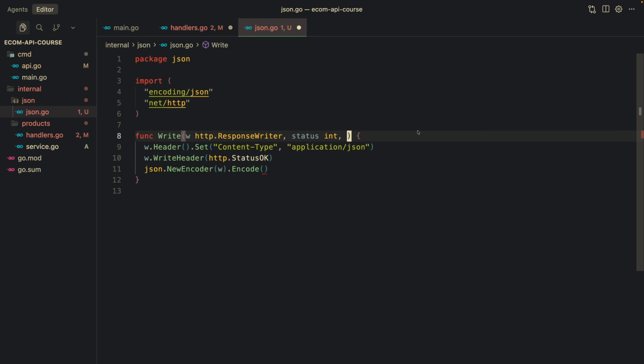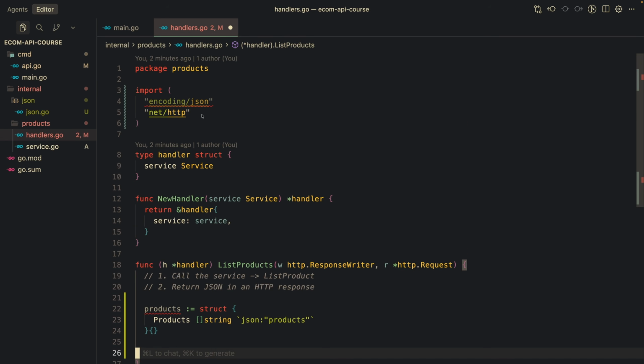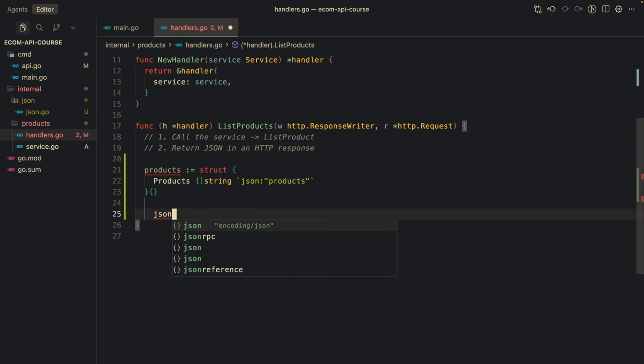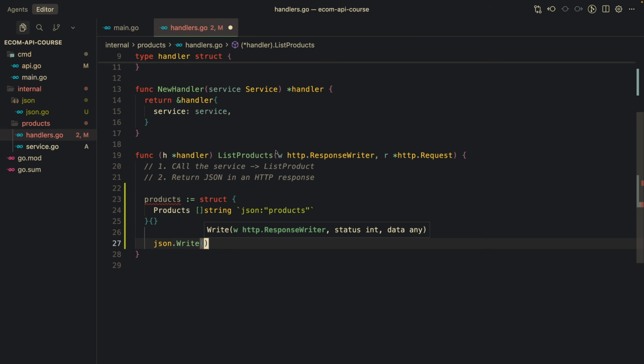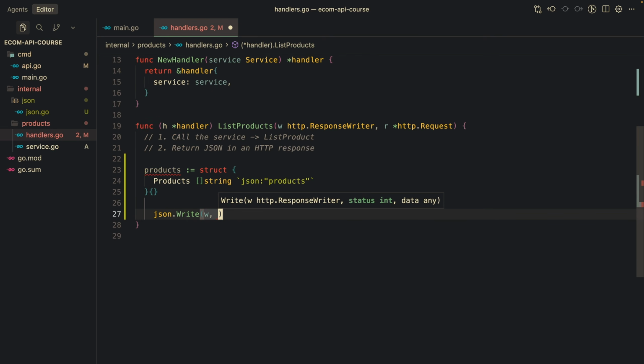Just getting a bit sidetracked, but the data is going to be of type any, so it could be anything. We're going to encode this data and pass in this status so that you can pass whatever status we want. This is how you can create a reusable version of that. Now, we're going to import from our own JSON package, which is this one here. Very important. We're going to pass in our writer, the status, http.StatusOK, and then the data, just the products for now. This is how we rewrote a reusable function that we're going to use on all of the other handlers.